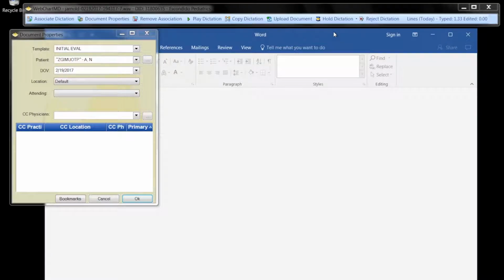So if you're used to typing in Word 2010, that's going to be what you're going to see. If you have any hotkeys, macros, or short text that either you have built into Word or inside an application that works with Word, then it's going to work with WebChartMD as well.